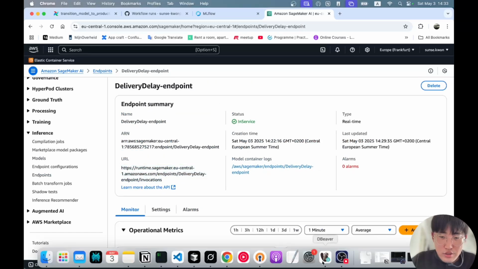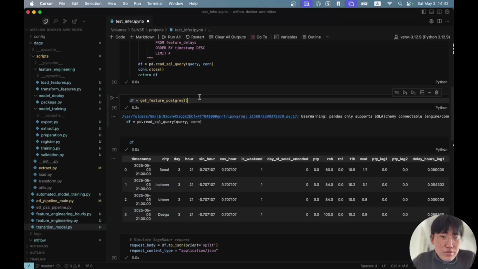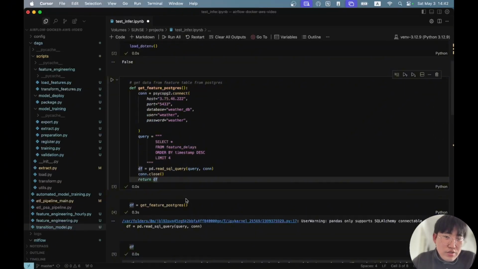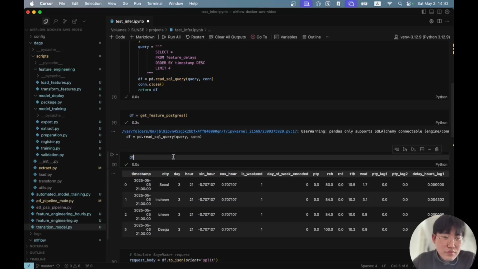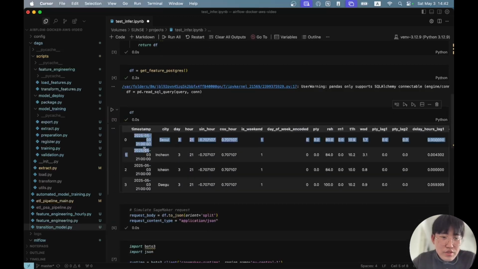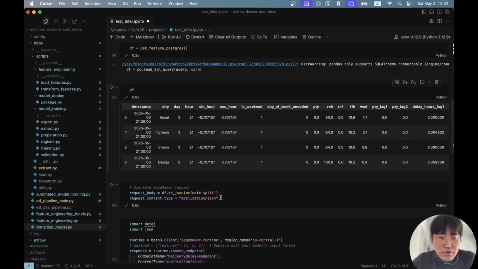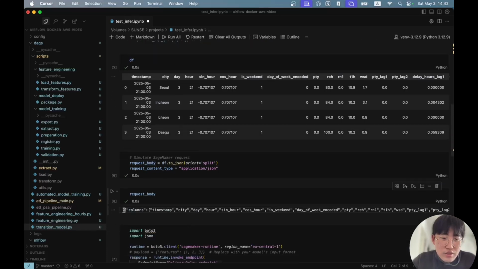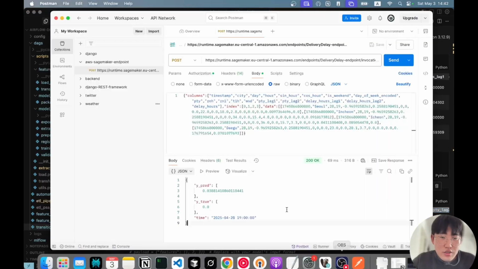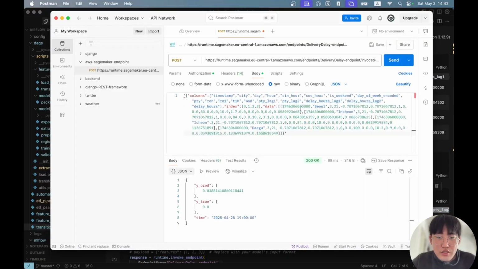So let's try the inference. I will use the newest data, the new data from Postgres, from feature delays. Then I get the newest data frame, which is the newest in KST. And then I need to convert this to JSON format here. Then I got this. I copy all, and then I paste it and send the request.